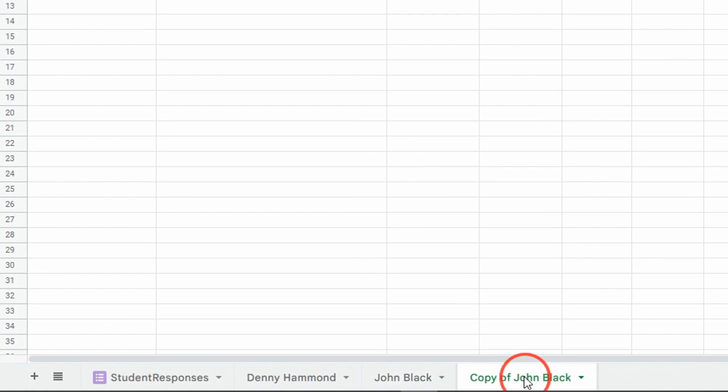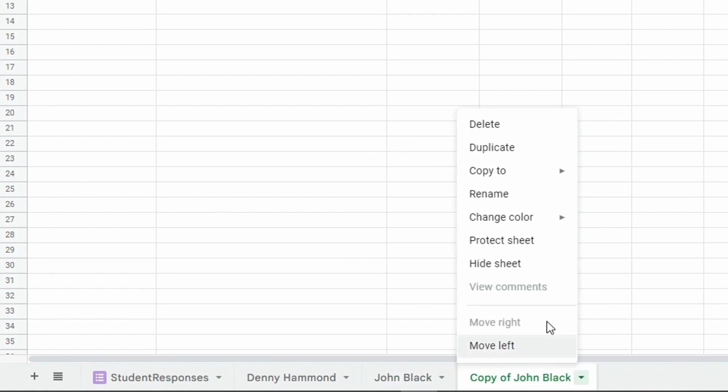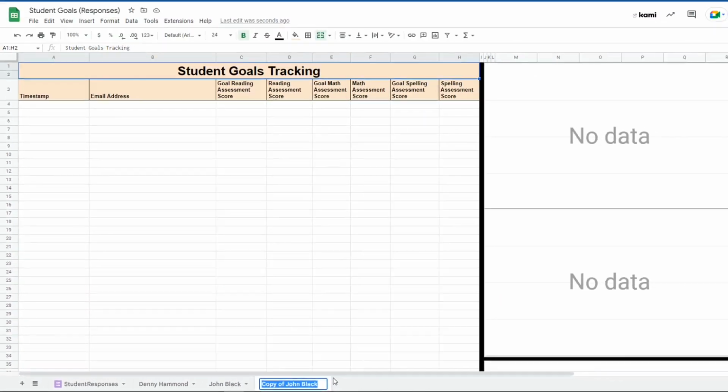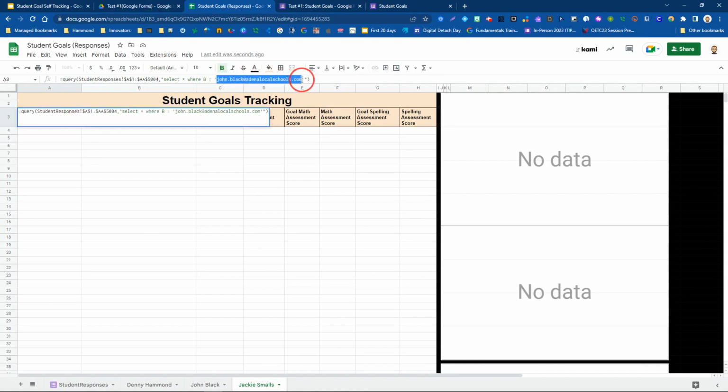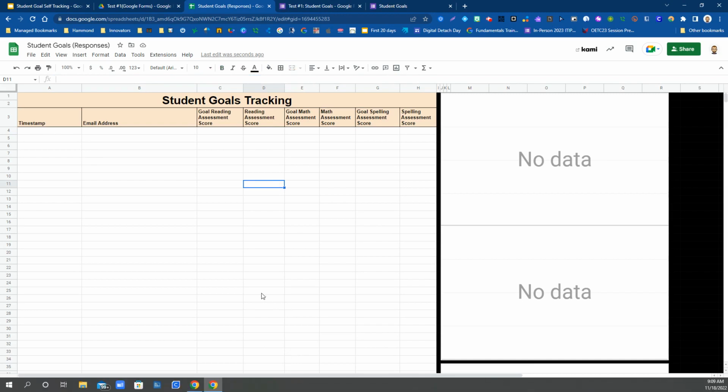You'll want to rename it. So you can either double click on it or hit that little arrow and rename it. Let's say it's Jackie Smalls. So then I would need to go to Jackie Smalls' page, click on A3, and I just need to change that email address. And I would just do that for each student.